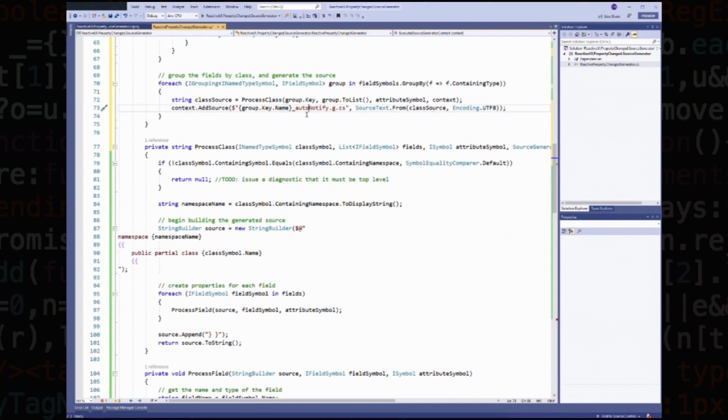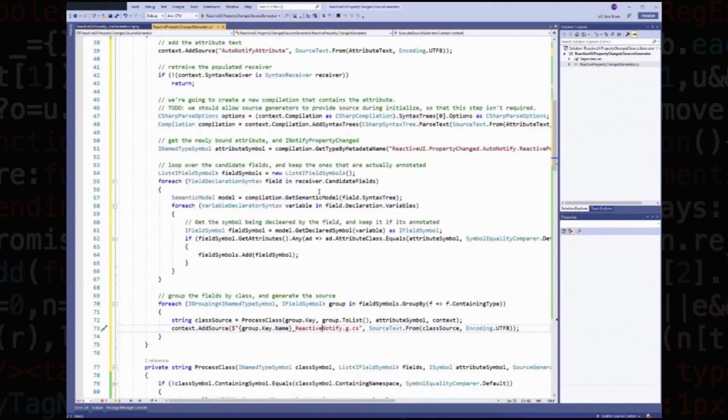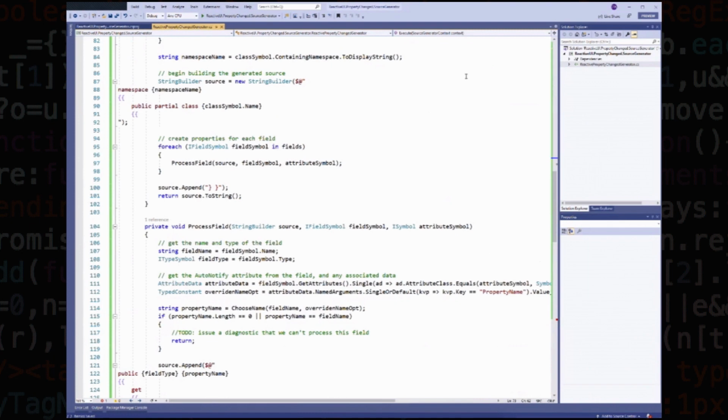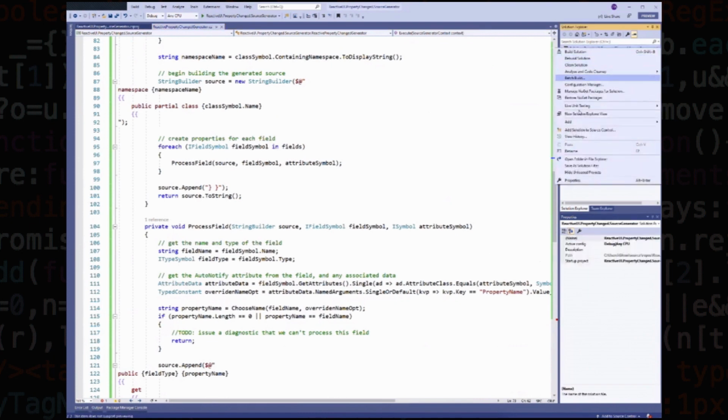So we can probably change that to a reactive notify. And then we just generate it from the source code. So we just say, here's the source code, generate it for us, please. And that's all that's involved with it. So let's do a little test now to see if this works, right? So let's create a test project, and we'll just do a .NET Core.